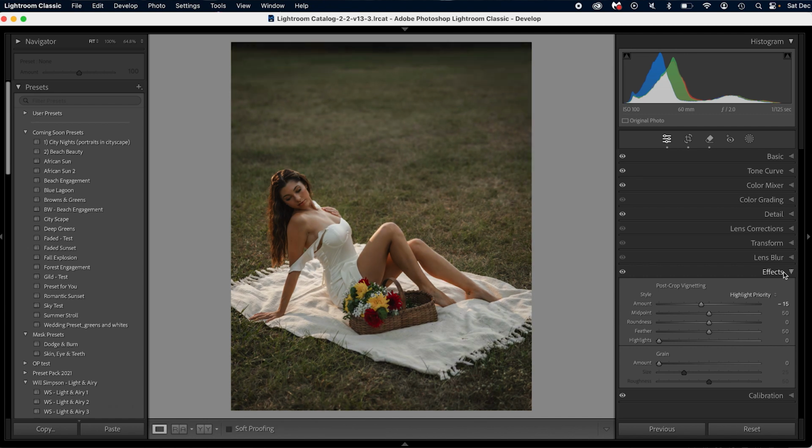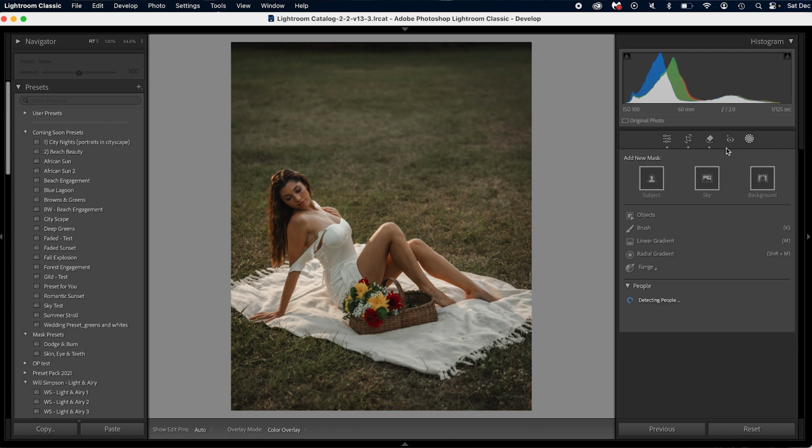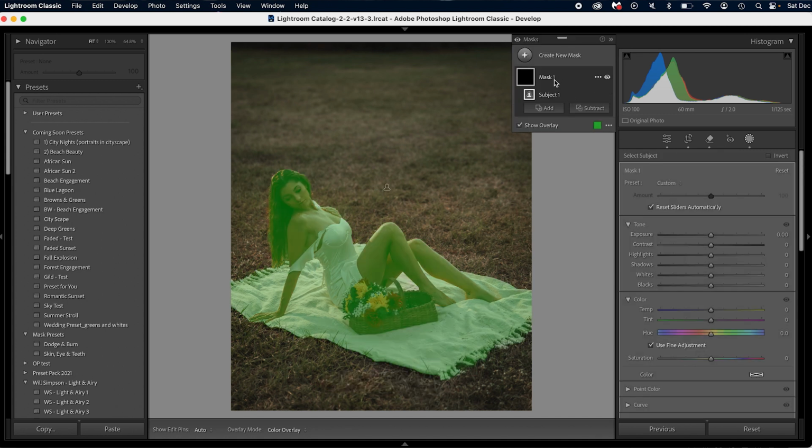Now, if you wanted something dark and moody right now, you got it. You could end right now and have a beautiful, beautiful image. But we're gonna go into the masks and really, really make it pop. First thing is select subject. Let's rename it. I always name my masks. It just makes it a lot easier.